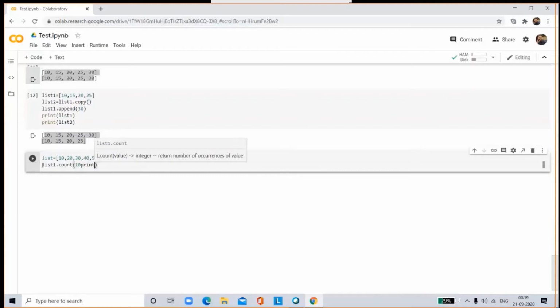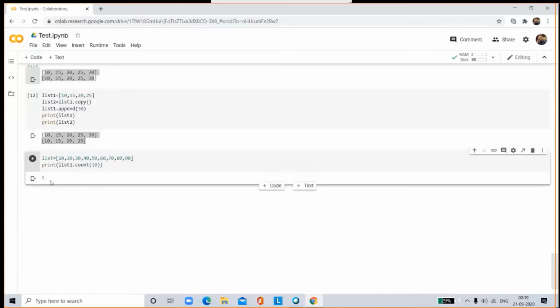So print list 1 dot count of 10. On execution, 10 is occurring one time. Suppose here we have one more 10, at the last, after 90. Upon execution, print list 1 dot count of 10. The count property won't affect the list.